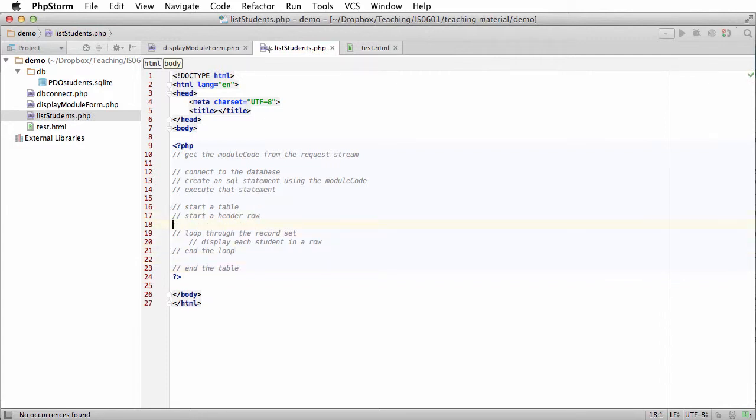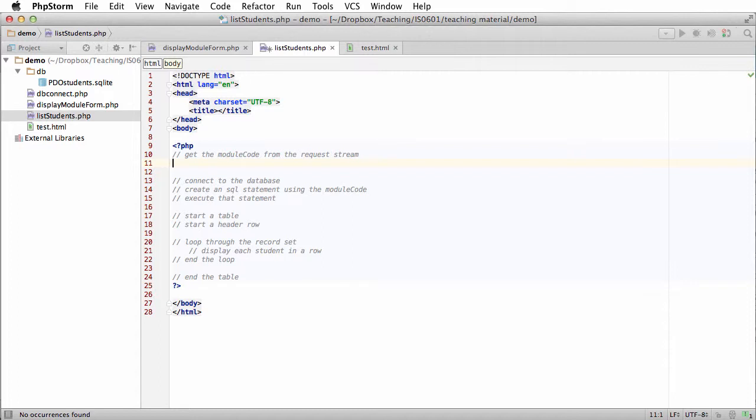So far so good. Let's put a bit of horizontal space there so I can see these different components. So I think that's okay. Let's just do a walkthrough: get the thing from the request stream, connect to the database, make a statement, execute the statement, display a table and a row, loop through displaying each student, end the table. Sounds like we've got a plan. So let's at least try that. There'll be glitches along the way, but we'll solve those when we get to them.